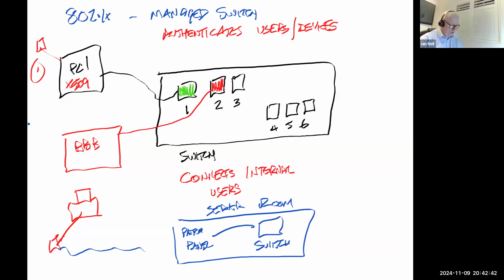Now, we're going to do another method of controlling the switch, and it's called port security. So let's recap that. 802.1x, you need a certificate on the endpoint. That's where your exam will ask you. You need a certificate on the endpoint. And when I connect to that switch, the switch is looking at that certificate to authenticate me.